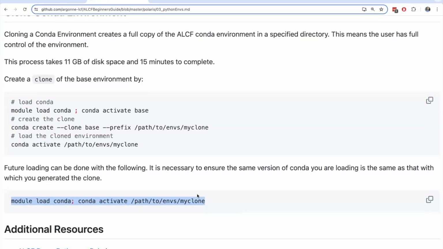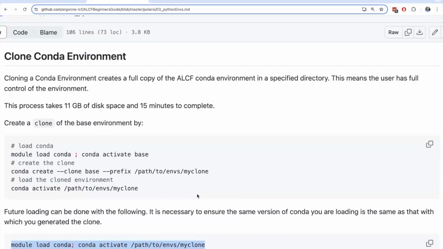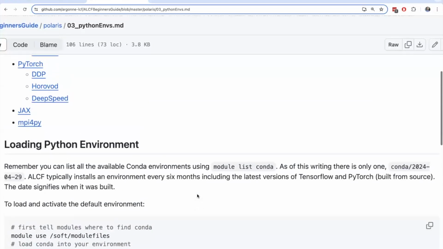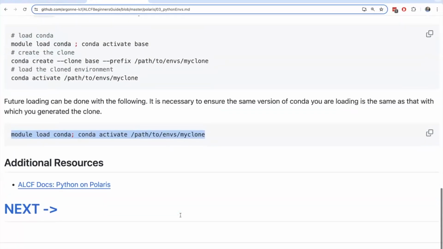Okay. Any questions there? This is all pretty straightforward.